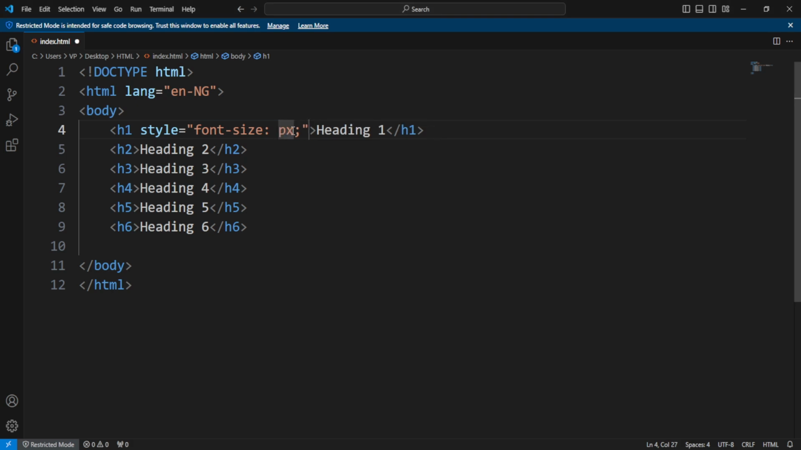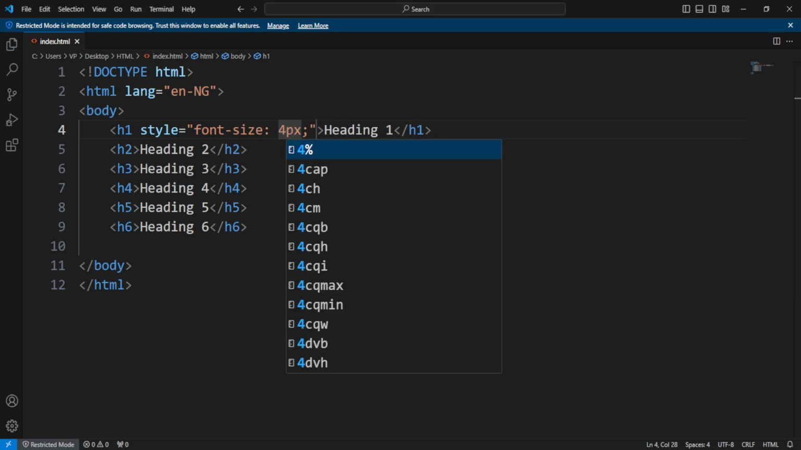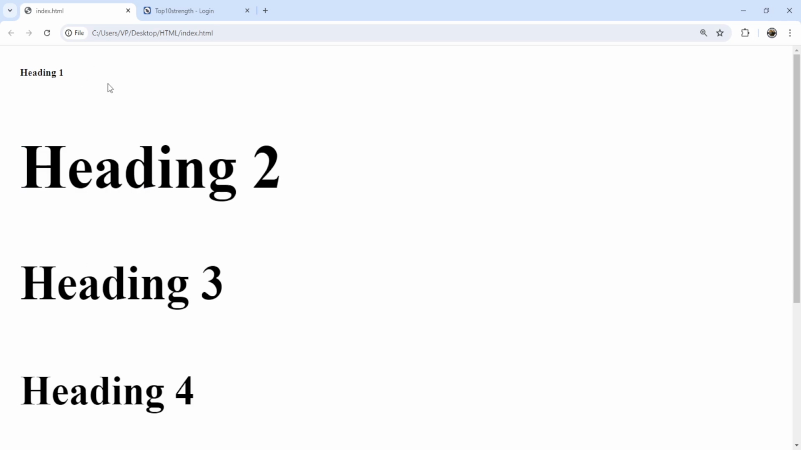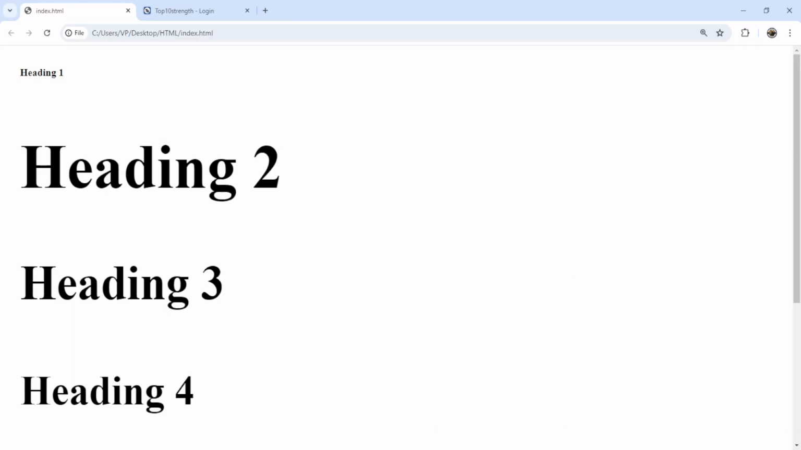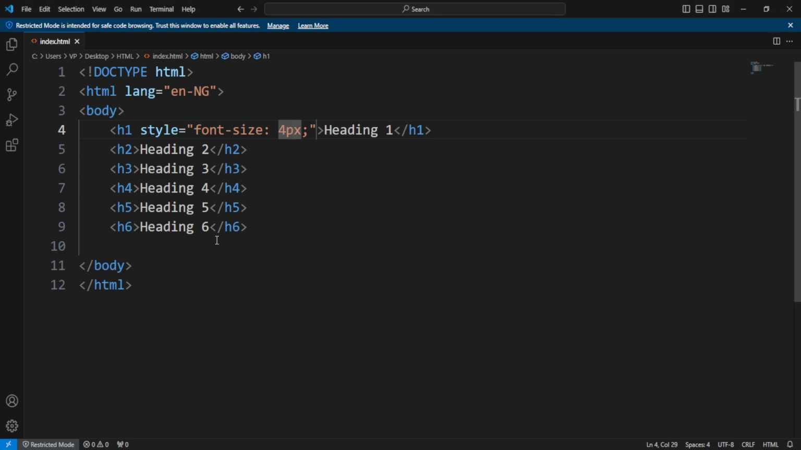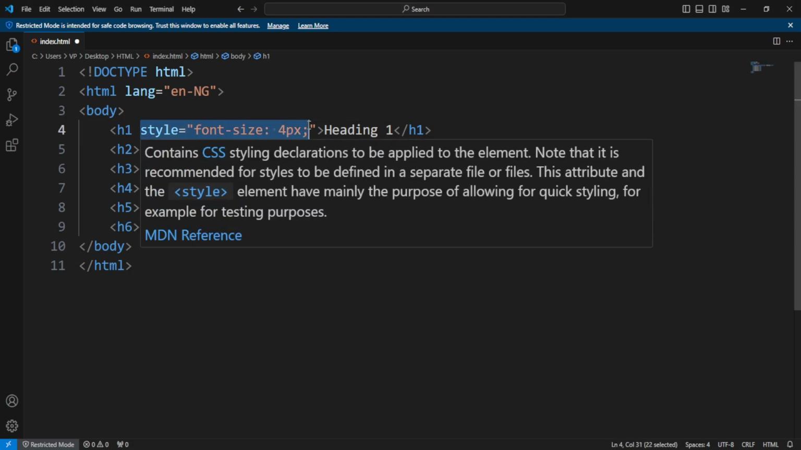Let's reduce it again. Let's give it 4 and save it. Reload it. Can you see how much smaller it is? So you can tune it to your taste, no matter how it's going to fit in, with the style attribute. You can do more with the style attribute, but in this tutorial today we are going to stop here, because in a future tutorial we are going to discuss more about CSS styling on HTML.